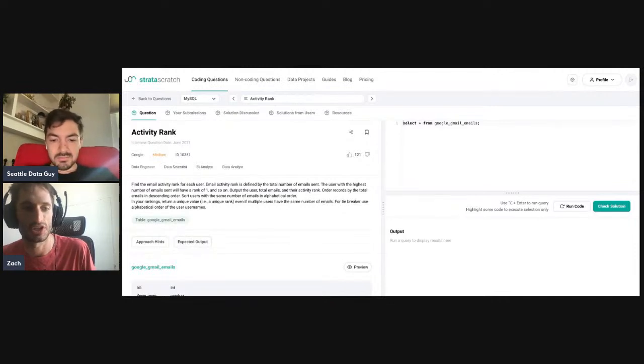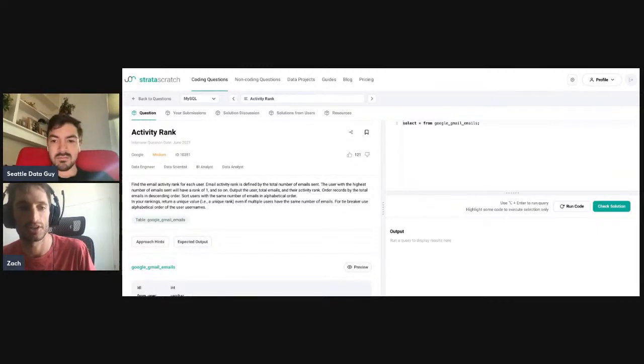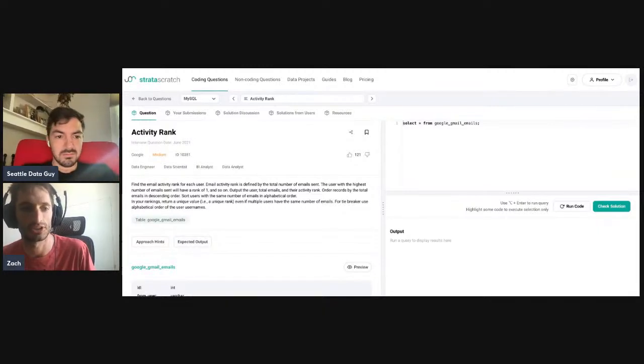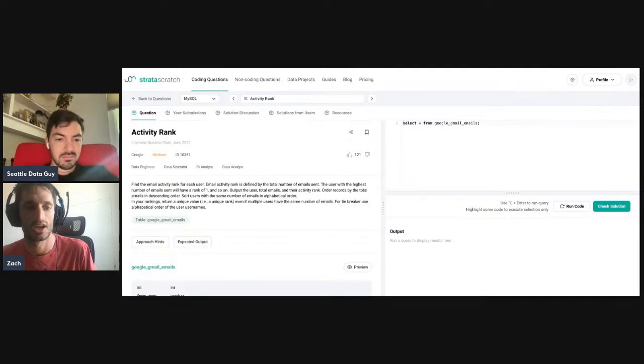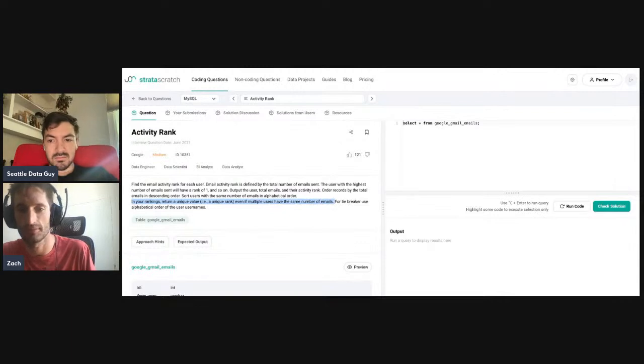In your ranking, return a unique value, even if multiple users have the same number of emails. For tiebreaker, use alphabetical order of the usernames. Okay, so that last bit there, this bit on in your ranking, return a unique value, even if multiple users have the same number of emails.